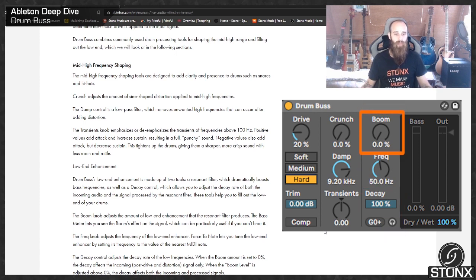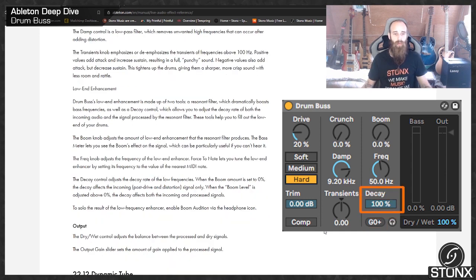The boom knob adjusts the amount of low-end enhancement that the resonant filter produces. The bass meter lets you see the boom's effect on the signal, which can be particularly useful if you can't hear it. The frequency knob adjusts the frequency of the low-end enhancer. Force to note lets you tune the low-end enhancer by setting its frequency to the value of the nearest MIDI note. The decay control adjusts the decay rate of the low frequencies when the boom amount is set to 0%.